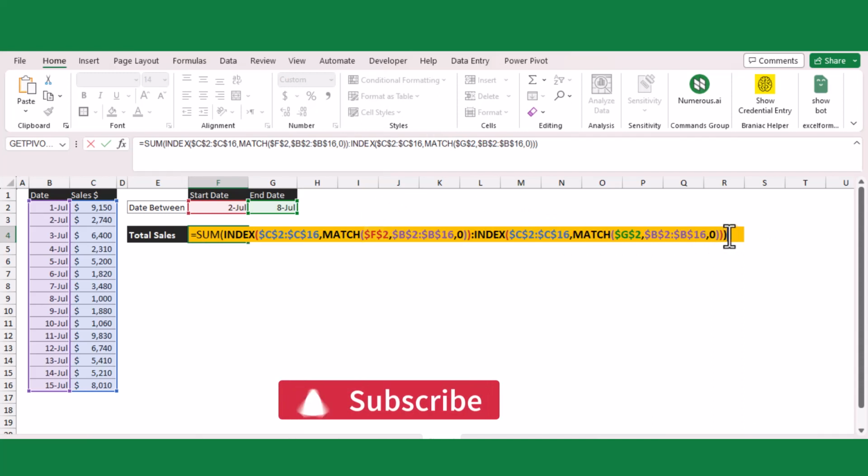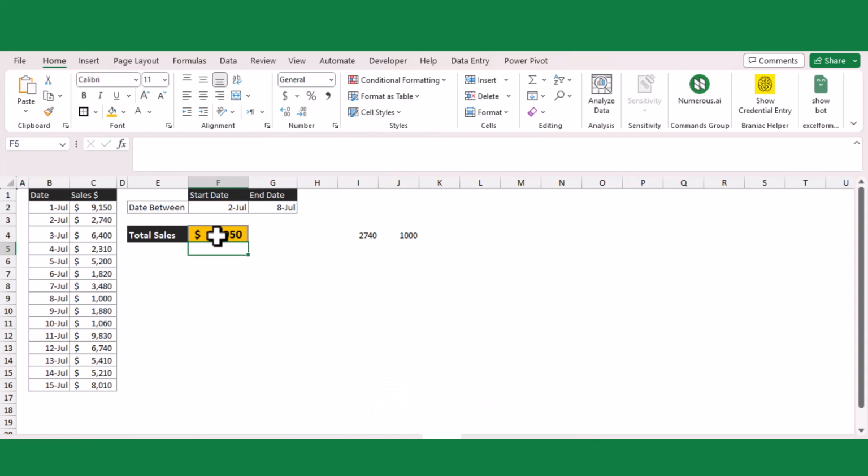As a result, the formula returns the total sales value between the two dates. If we change the start and end dates accordingly, the formula returns the correct answer.